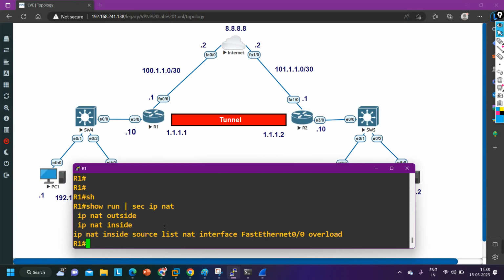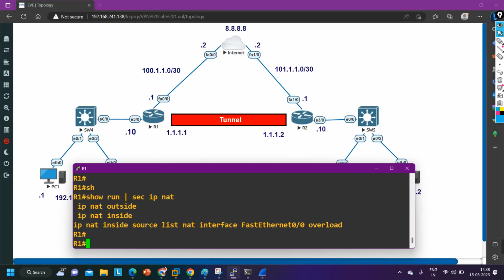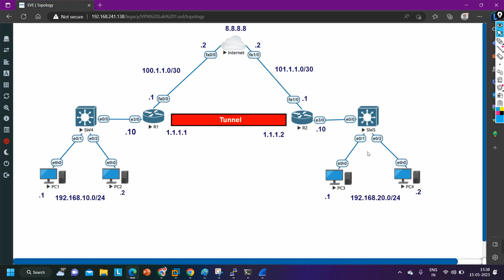The same topology I will make for you. NAT is also configured, that's why PCs are able to ping 8.8.8.8, and both branches are also able to communicate with each other. Without the tunnel we cannot communicate, with the tunnel only we can communicate.